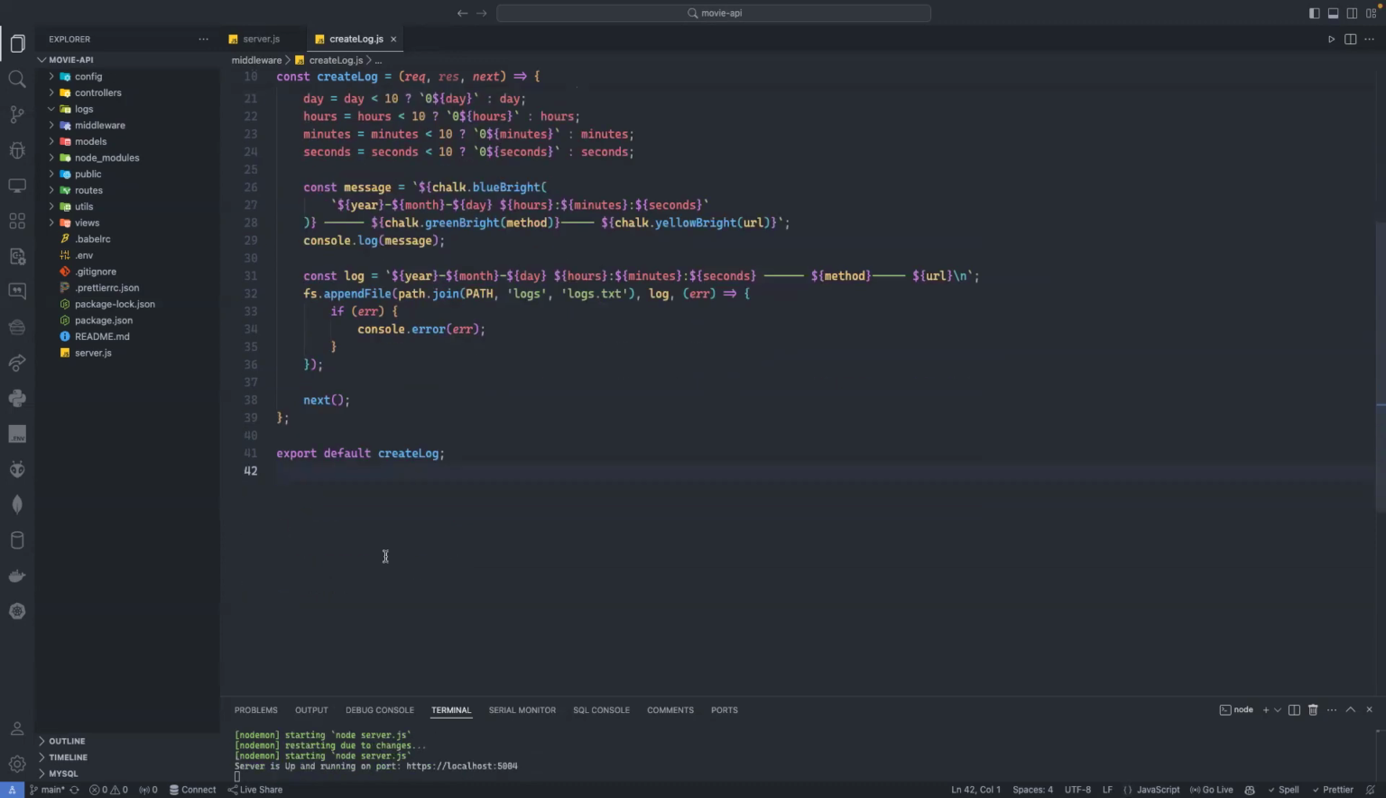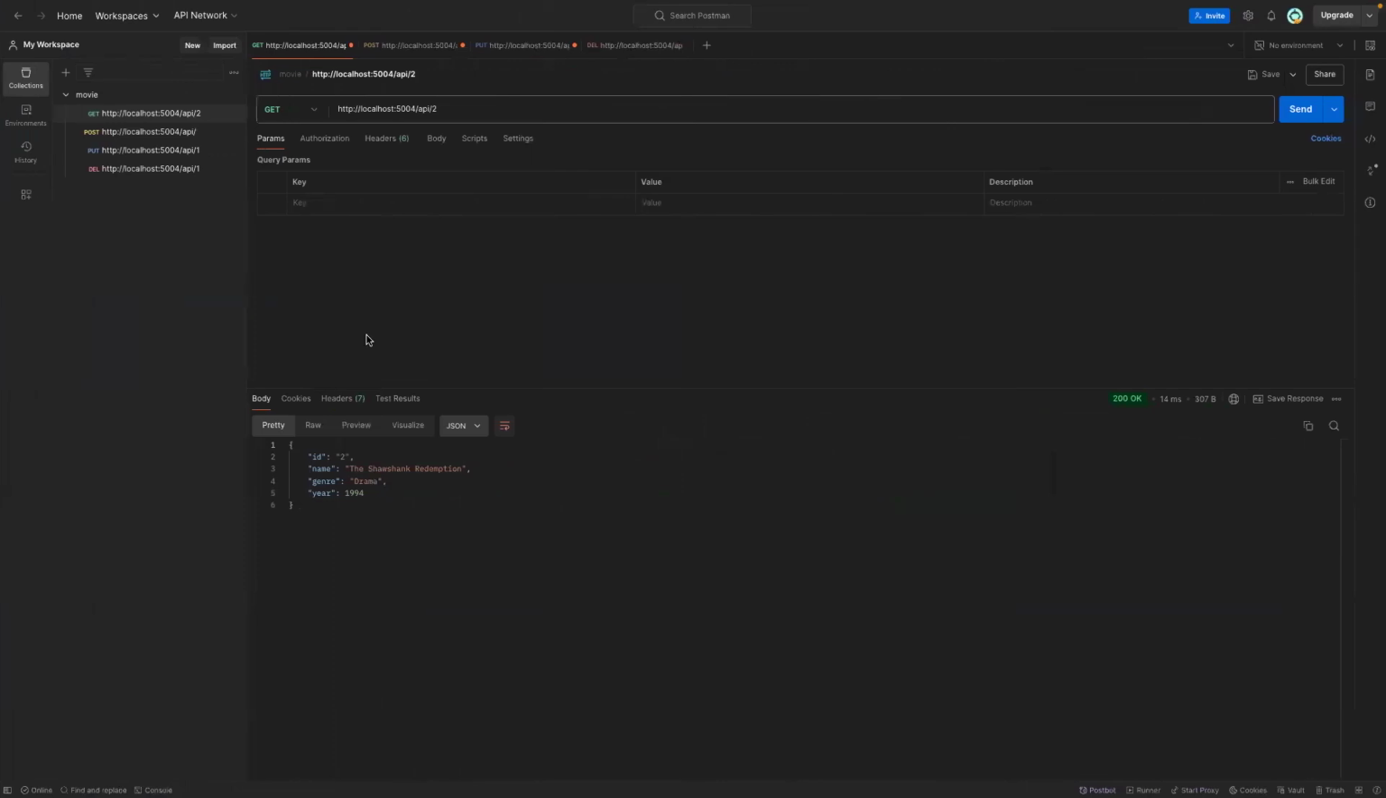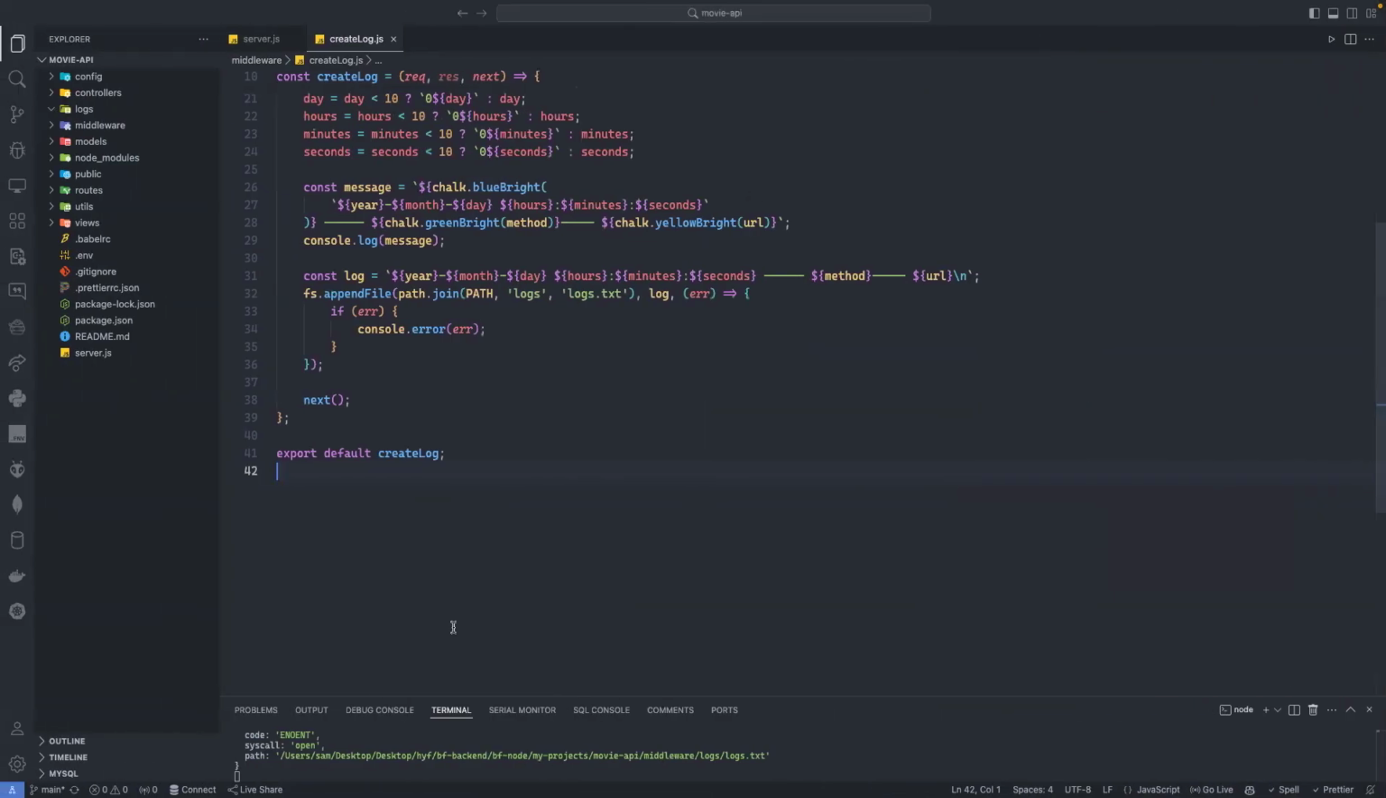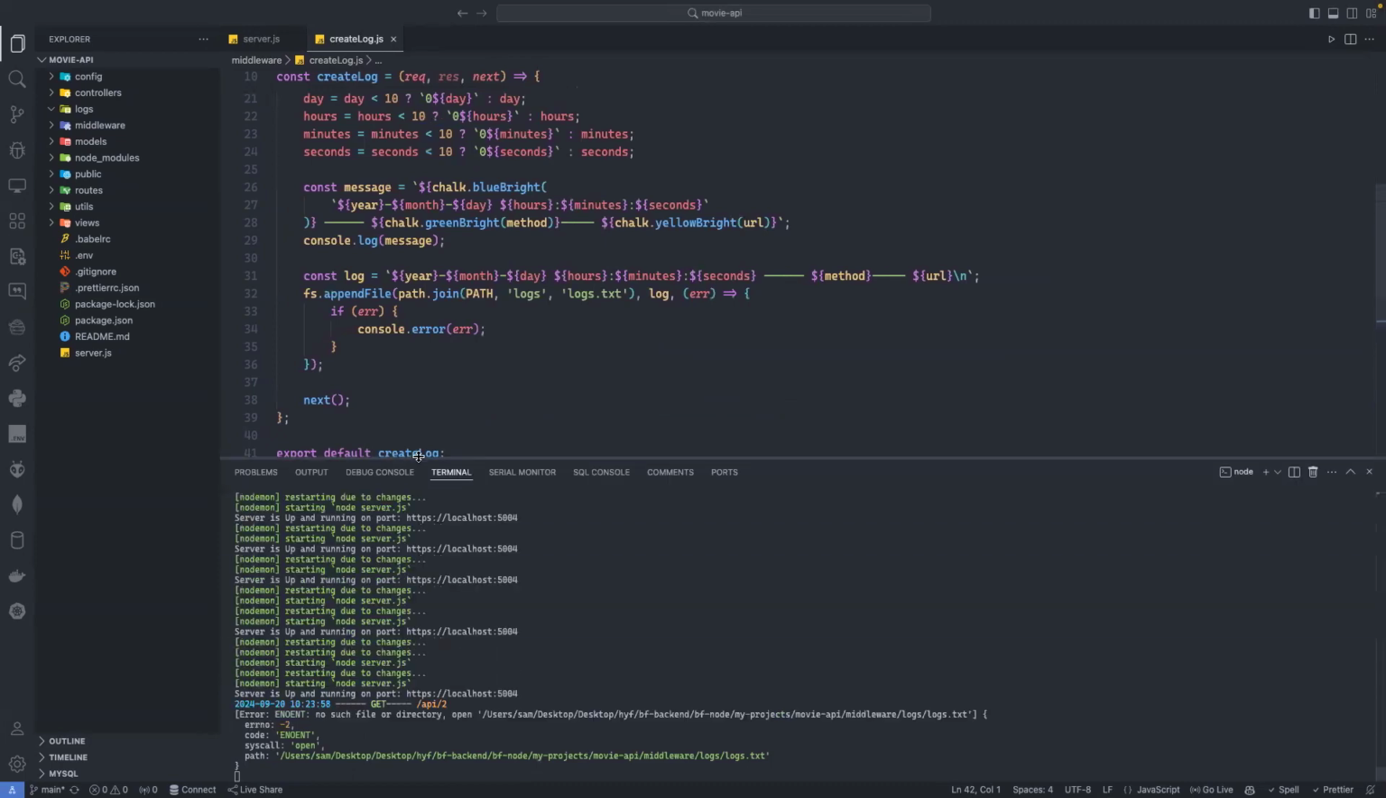Let's try to test it to see if that will work or not. So let's send a GET request, and voila, it looks like I have an error. No such file or directory, open user sam middleware log. Yeah, but why am I passing middlewares?